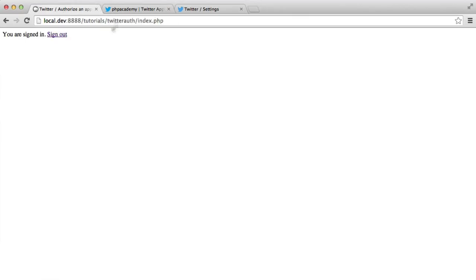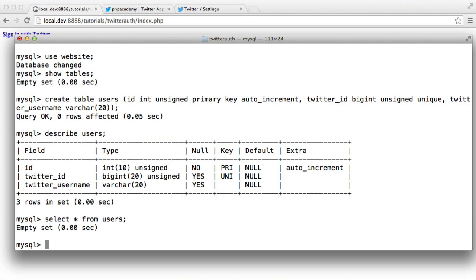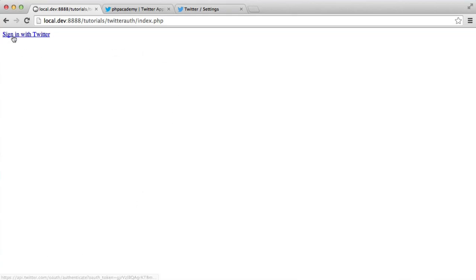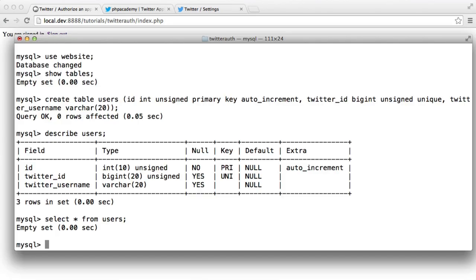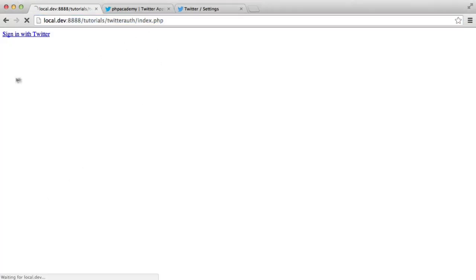Let's go over to here and sign out, and we'll also open up our database. Obviously, I select everything from users at the moment, has no results, but when we sign in with Twitter, hopefully everything's working. We're signed in now. So let's just check this query. Okay. This should be duplicate spelled correctly. Okay, so now let's give this another try.